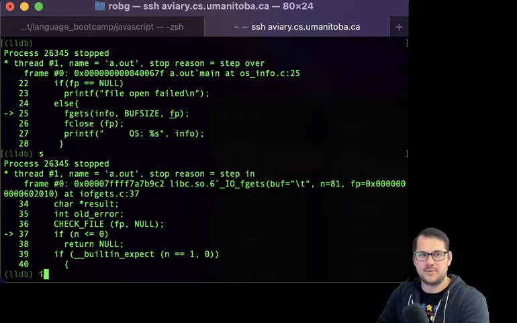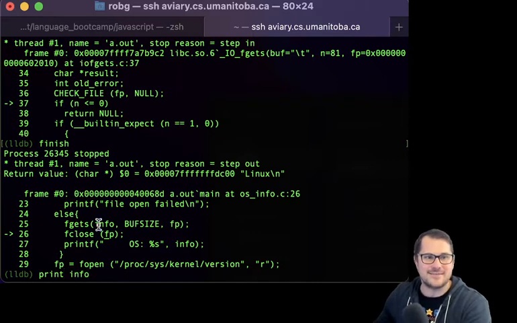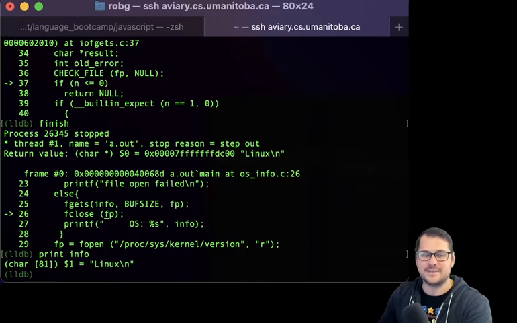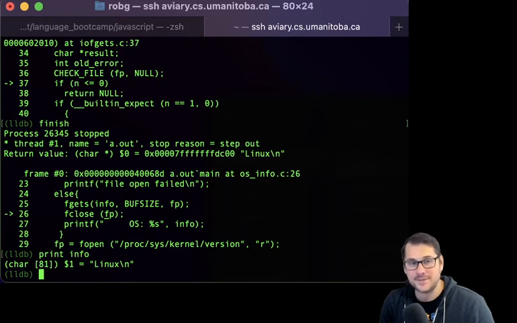I want to step out. So I can type finish, which will finish this function. And then it'll pop me back to my stack frame that I actually do want. From here, I can actually print. Ooh, I haven't done this yet. We'll see if it works. info, that is the variable that got filled with the stuff, and it will say Linux. There we go. So we can inspect our variables, which is the most important thing that we could possibly do inside of this.